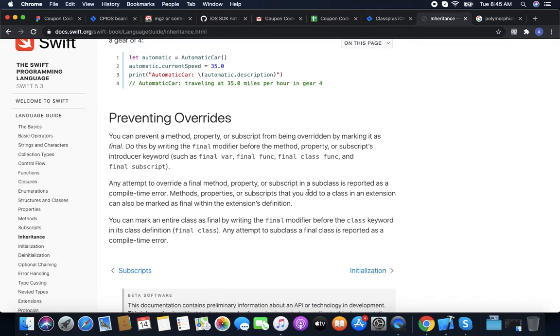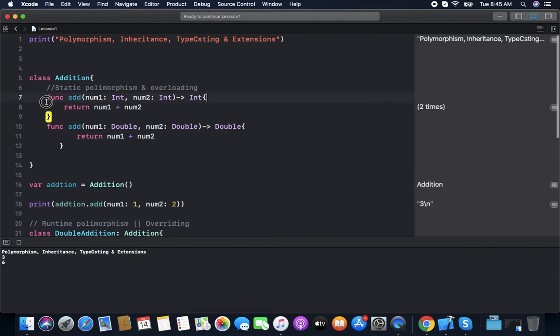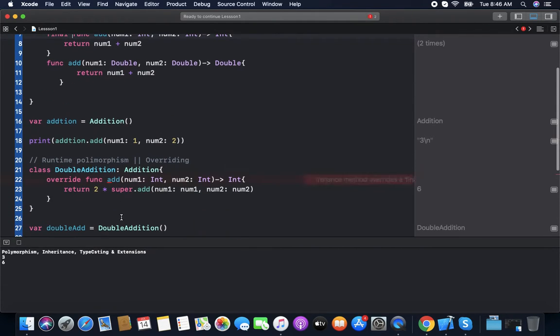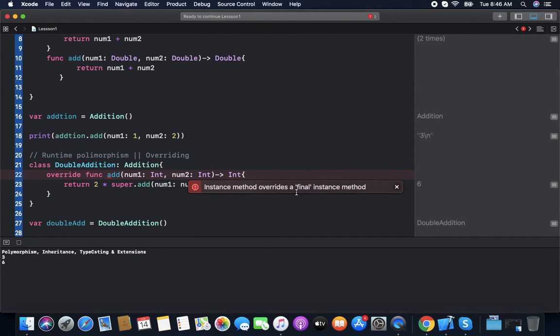Preventing override: to prevent override, we can use the keyword final. If we make any variable final, it can't be overridden. If we make any function final, it can't be overridden. So we can test it. Like if we mark this function as final, now it will give an error: cannot override a final method. You can't override a final.